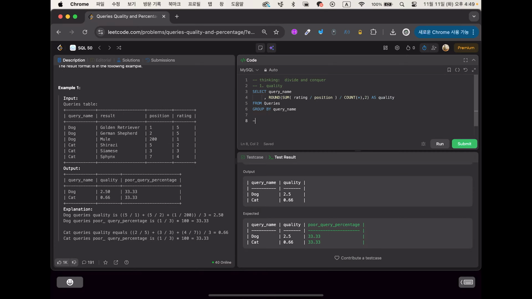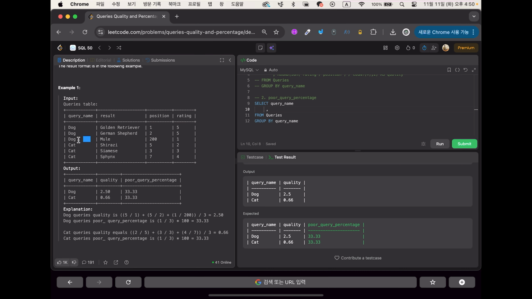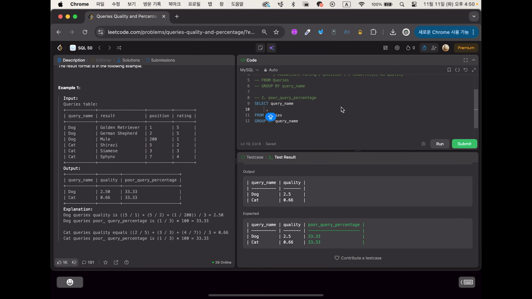Now the second one, we're gonna get poor query percentage. So let's also write the query together. I'm gonna just comment this out for a while, and also using the query table. So also gonna group by query name. And as you can see, to get the poor query percentage we have to get ratings less than 3. For example, only here is the poor query.